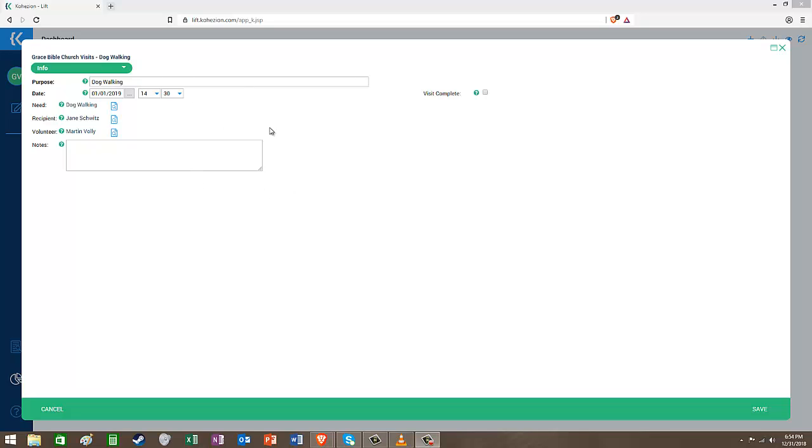On this page, all visits can be edited. Also on this page is where, when a visit is completed, you'll check off this box that says Visit Complete, so that it won't be put into the missed pile after its due date. I'm done making changes, so I'm going to hit Save.